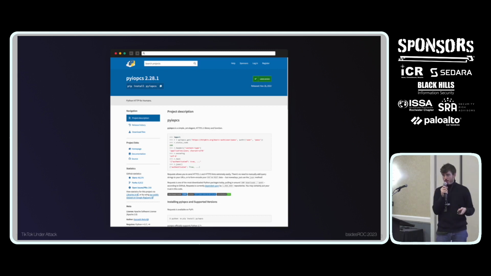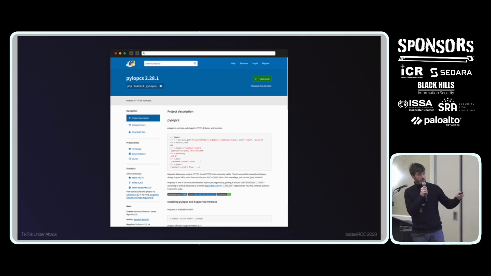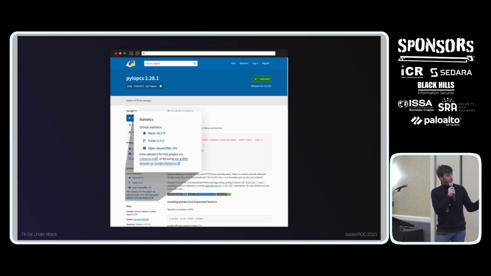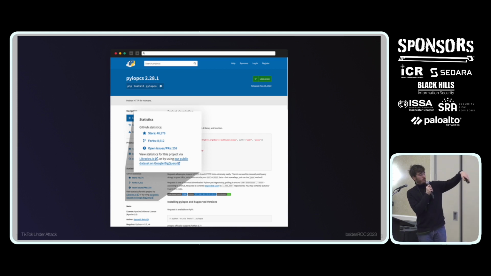So the package popped up. It was called PyOPCS. I needed to check why it popped. I mean, we have a tag for everything, and the tag was that it uses an attack vector called starjacking. What is starjacking? If we take a closer look, you can see that it has about 50,000 stars. Now, for a new package, that's an anomaly. So we needed to dive in. But first, I want to explain a bit.